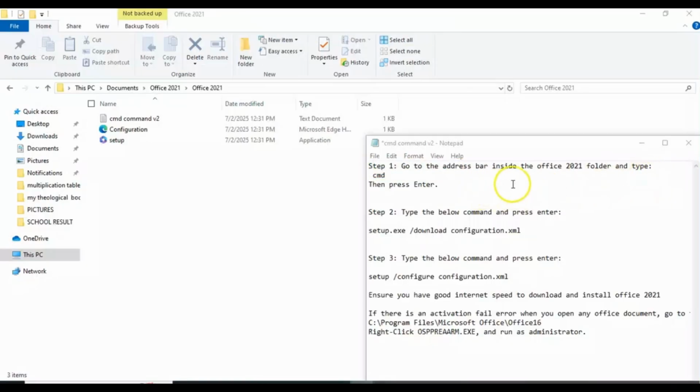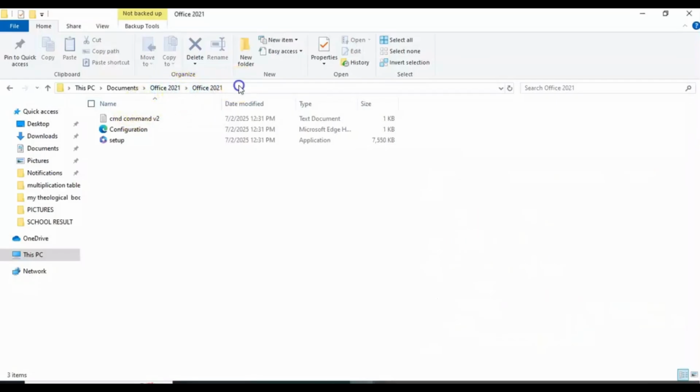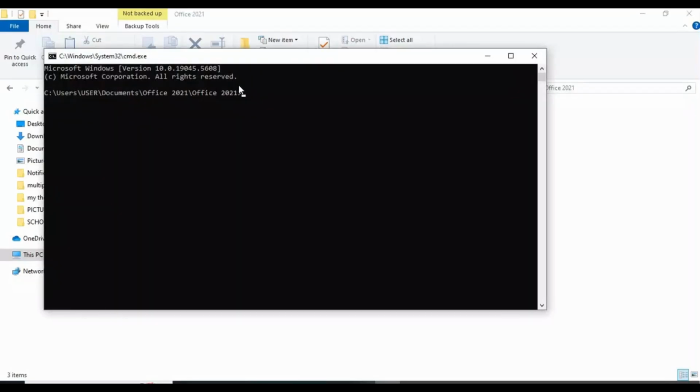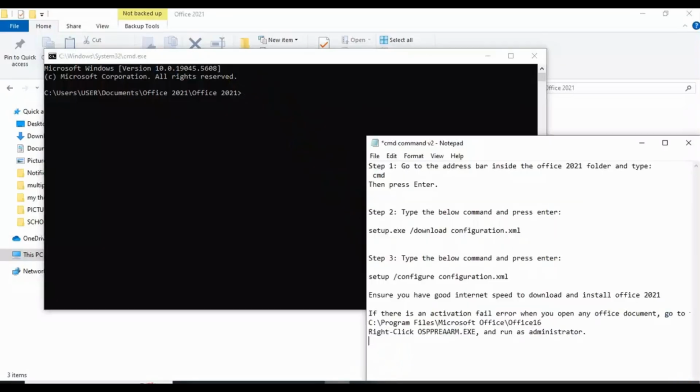We go inside the Office 21 folder and type CMD. So we are now inside the Office 21 folder. I'll click here, then type CMD and press enter. This should open for us, and then we have our notepad. Once you finish that process, then step two: we type the below command and press enter.